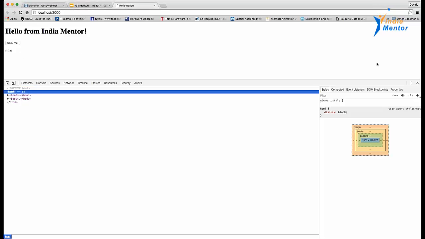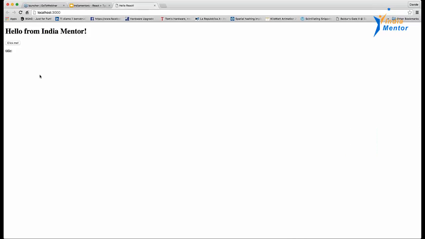The title, if you remember, at the beginning was set to an empty string. So if we click, we have the title IndiaMentor and this huge number here. If we click again, you can see that the number changed. So this is actually how we achieve interaction with React. It's definitely very easy.